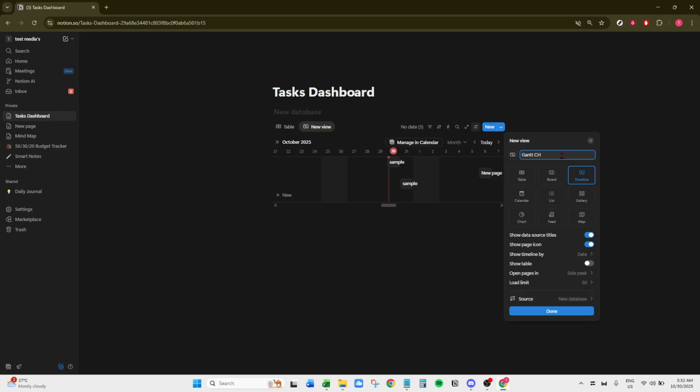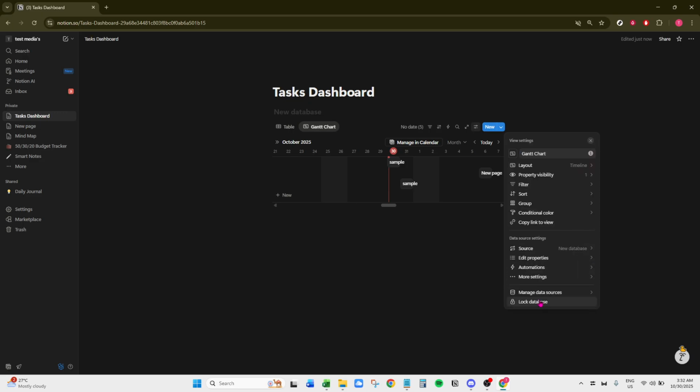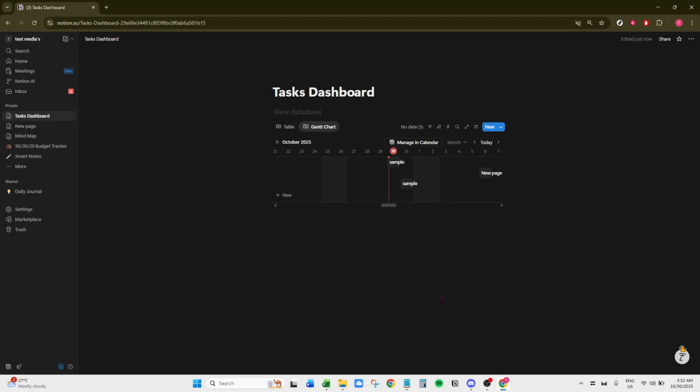At this point, it's crucial to customize your chart to meet the specific needs of your project. You might want to adjust aspects such as the timeline scale or the color scheme to make the chart more legible and visually appealing. There you have it. You've successfully created a Gantt chart in Notion. This tool will help you keep your projects on track, providing a clear visualization of tasks, start and end dates, and overall progress.